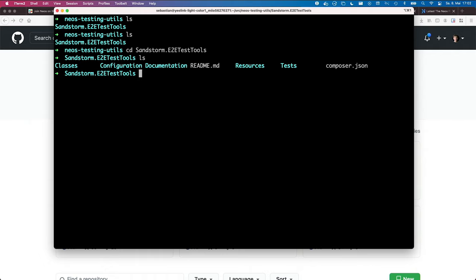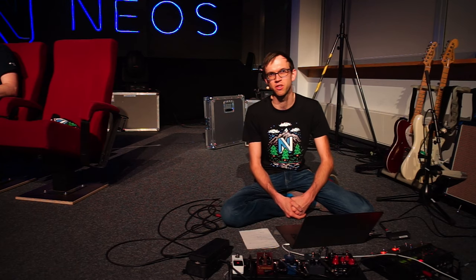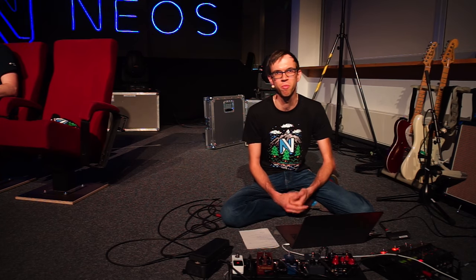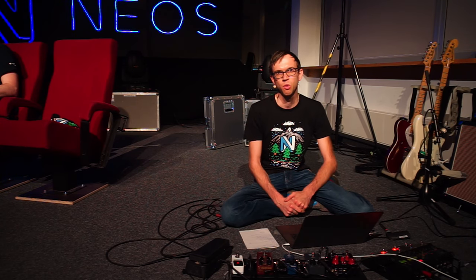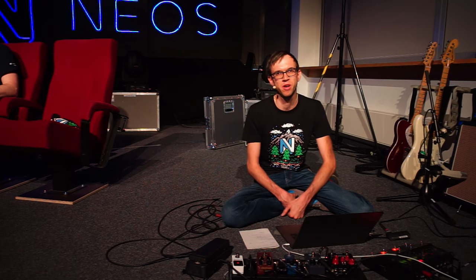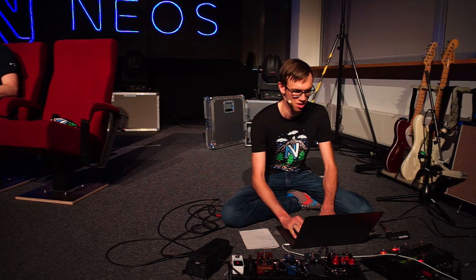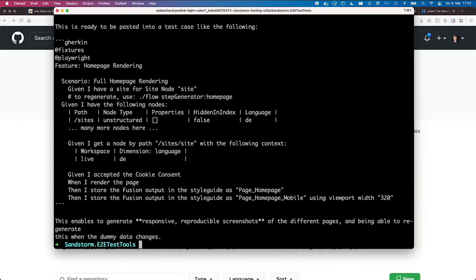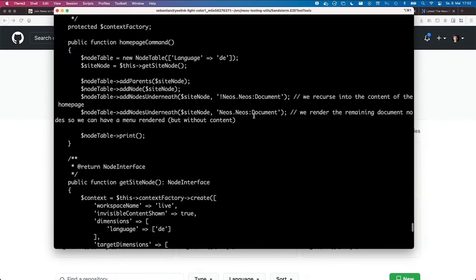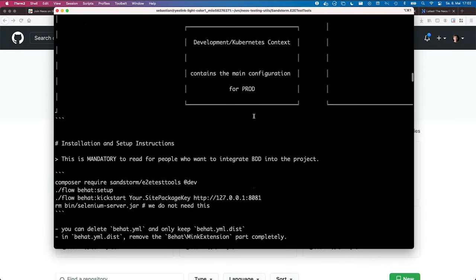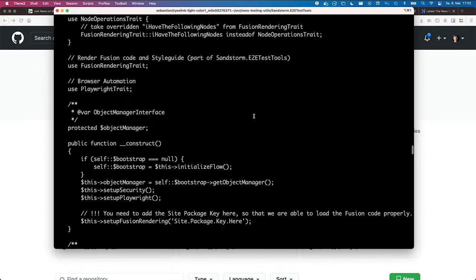Just a quick overview. This is a package which helps with testing Neos and Flow projects, especially Fusion and doing screenshots of components, these kinds of things. We have experimented with that in our company for a bit now. And I would say this is ready for publishing, actually. It already has quite a bit of README, so if I scroll down, you see it has quite some documentation, so I think it's ready to go, and let's publish that.